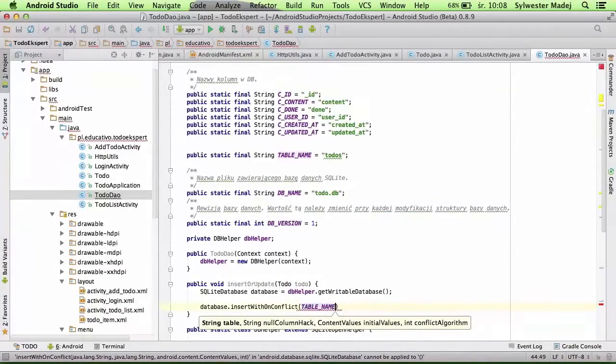The first one is the table name. In our case, it's a constant. The second one is null column hack. It's just a string which has to be inserted into the column in case we try to insert a null. This is because a null is treated in a special way in Java. It doesn't have to be inserted into a column. We can leave the empty value instead, or insert a null string. In our case, it will simply be a null.